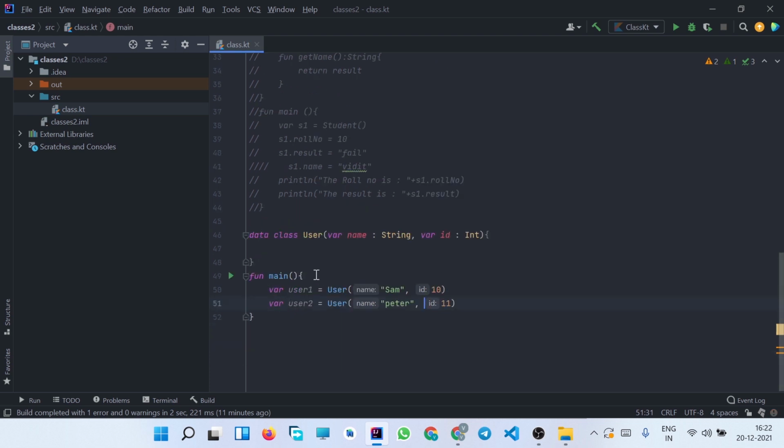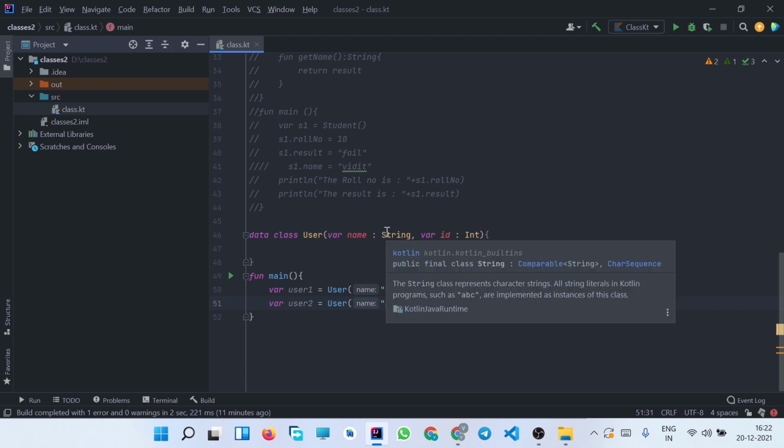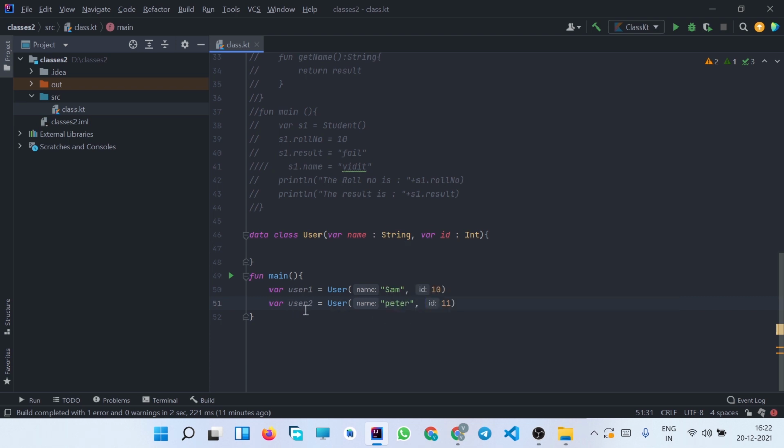And then we have declared a main function, which has two objects of this class. First one is user1, and we have passed two parameters, Sam and 10, using the primary constructor. And then we have created another instance of this User class, and we have passed Peter and 11 as parameters of the primary constructor.